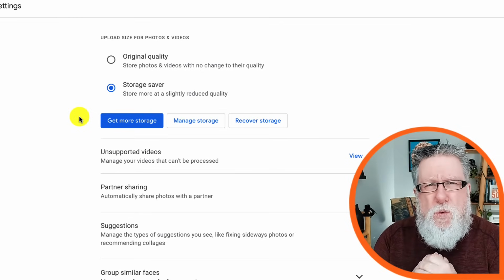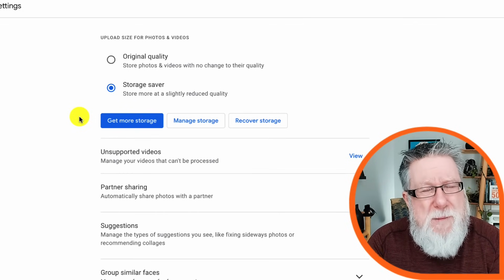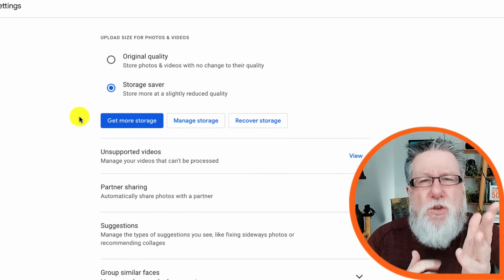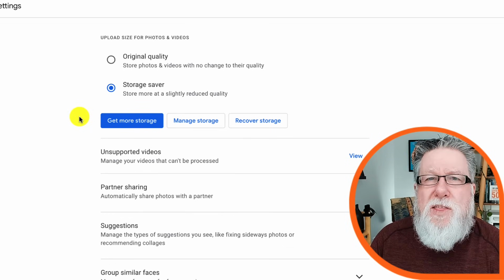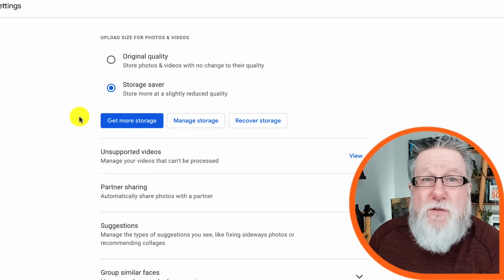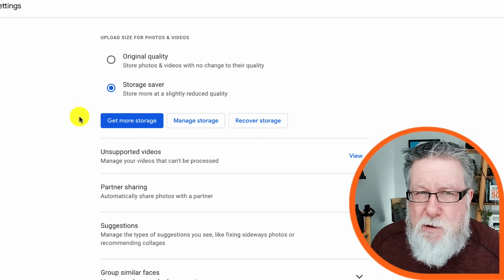Now, there's going to be 2 ways to basically clean up our Google Photos account. There's an automatic way, actually 3 ways. Let's say there's 3 ways. There's an automatic way, there's a manual way of going through, and there's a process that we can do for the future. And let's touch on each of them. We'll talk about automatically cleaning up your Google Photos.